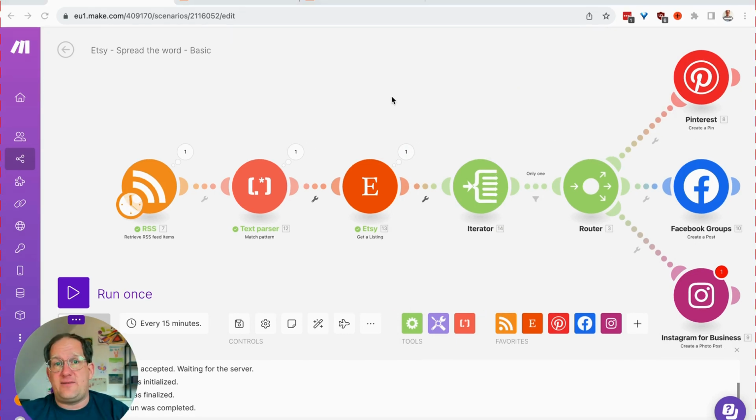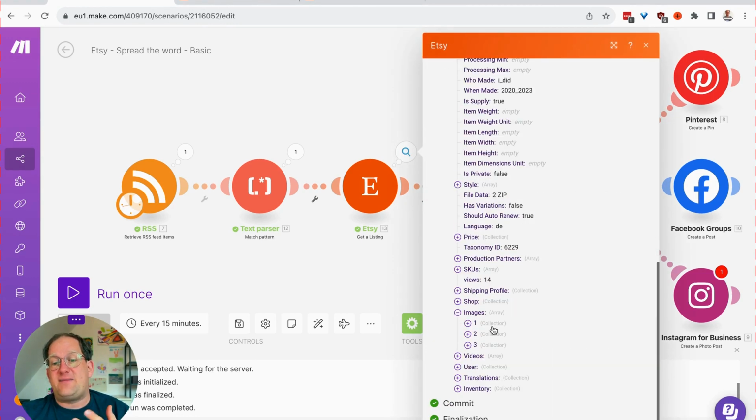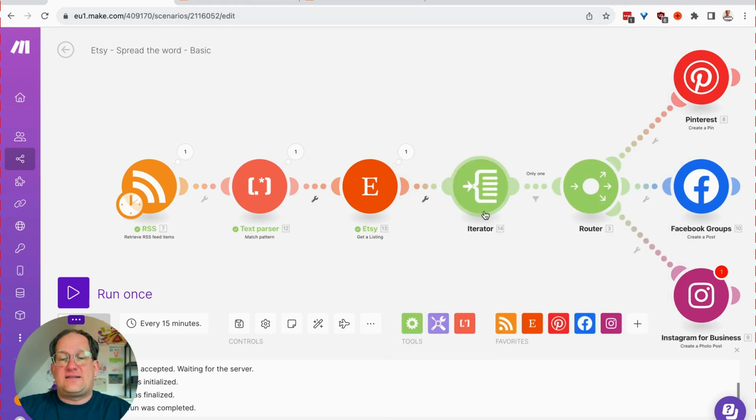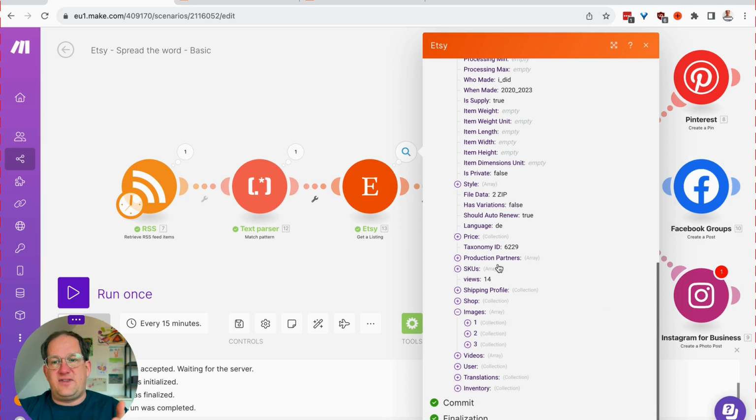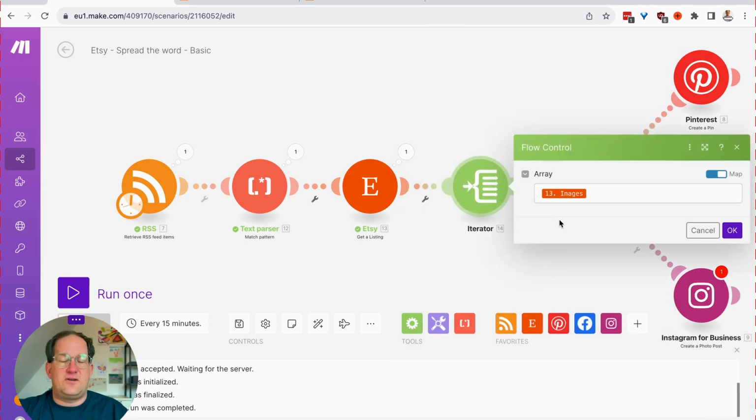All right, now that we have the image URL, what's all this stuff that we have here? As you might remember, we're getting back 3 images, and I think you can have 20 or so images with your Etsy listing. So the next module I've added is called an iterator. You can always click the add module button and then search for the word iterator, and it will show up. What the iterator does is it iterates through a list of items. As we saw in this example, the images are a list of images, so this just goes through every single image in that image list.